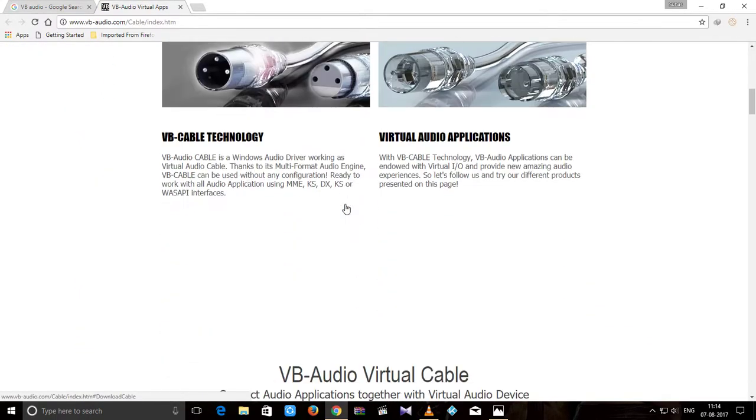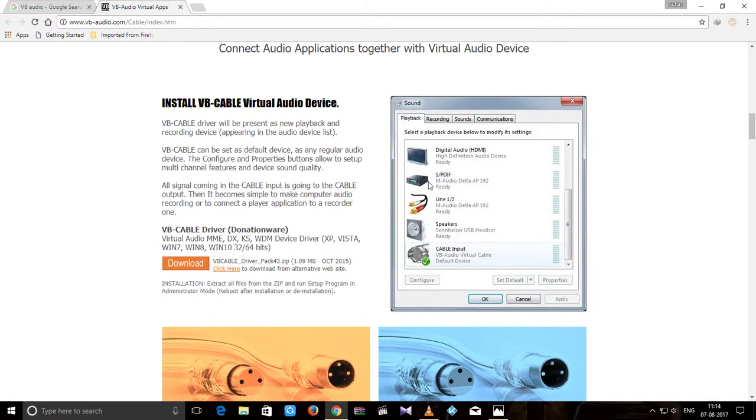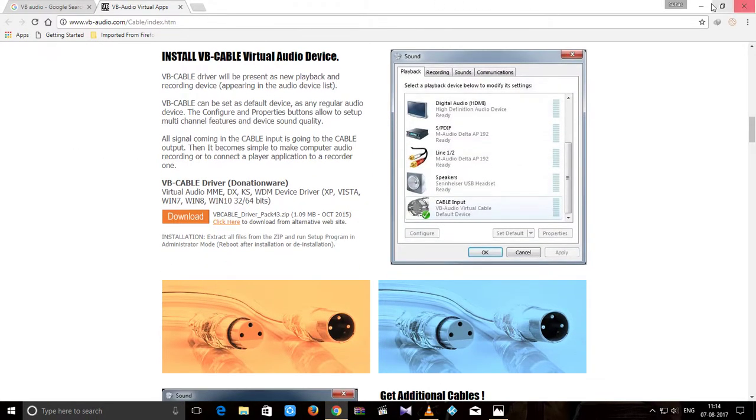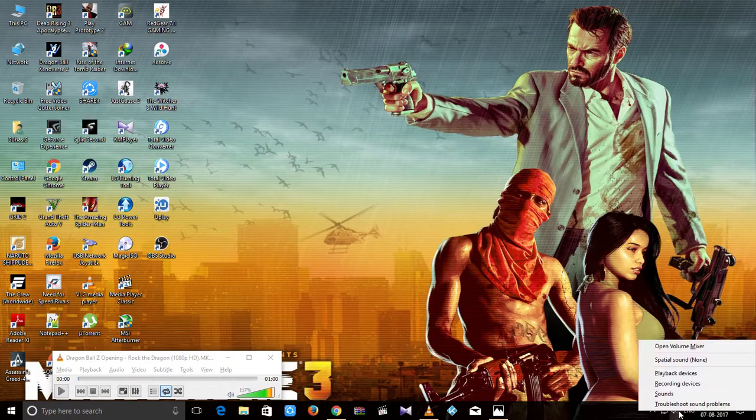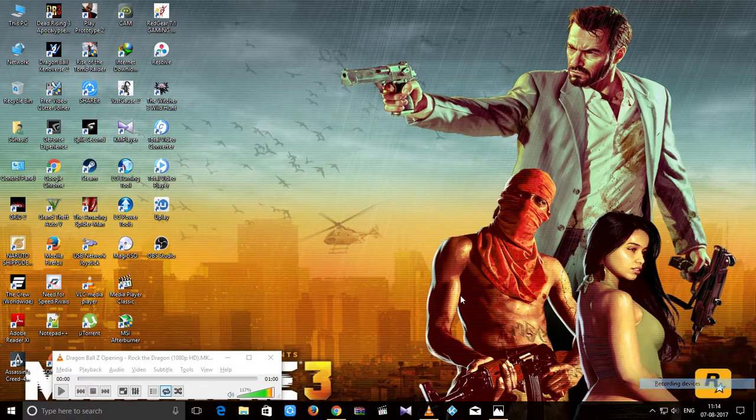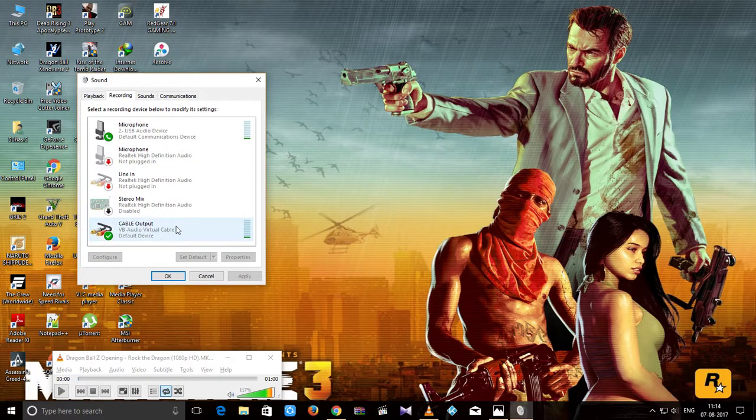Download this virtual audio cable. If you're on 64-bit, use the 64-bit version. Once it's installed, under recording devices, you should see it here. Essentially this was empty, it wasn't responding at all in the beginning. You just need to set it up.